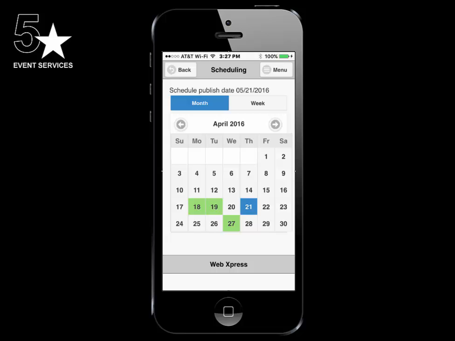If you click on the scheduling tab or link, you'll see that the dates in green are days which you are scheduled. The 21st is the date that I'm recording this. That's why that is blue. And so this is your existing schedule. Now if you click on a date that you are scheduled, you'll see there in the bottom it will pop up the time and the location for that existing scheduled shift.